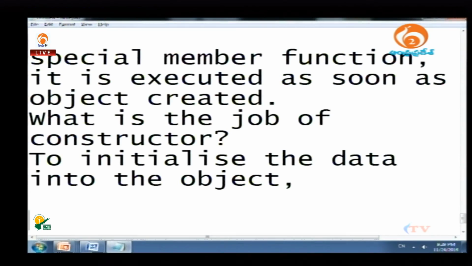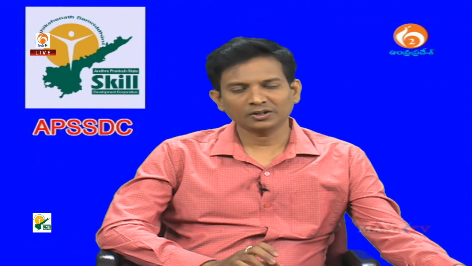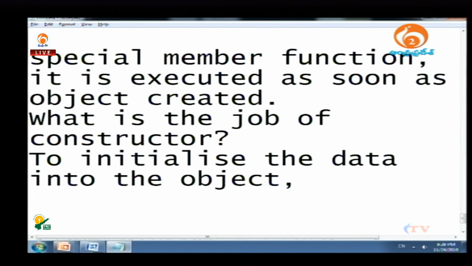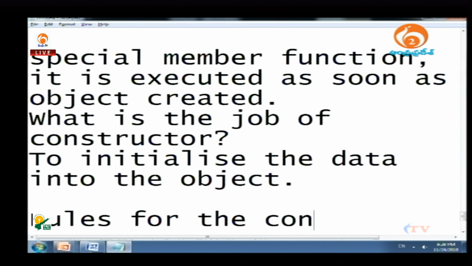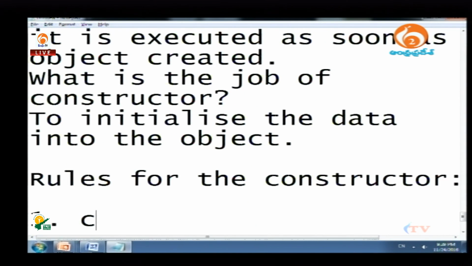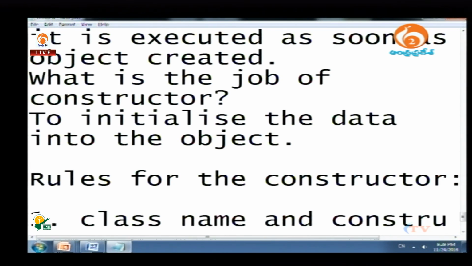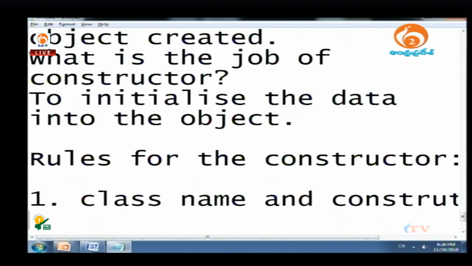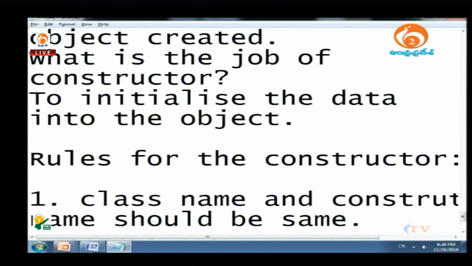So, what are the rules? Some rules are there to follow for the constructor. Rules for the constructor. First rule: class name and constructor name should be the same. Class name and constructor name should be same.